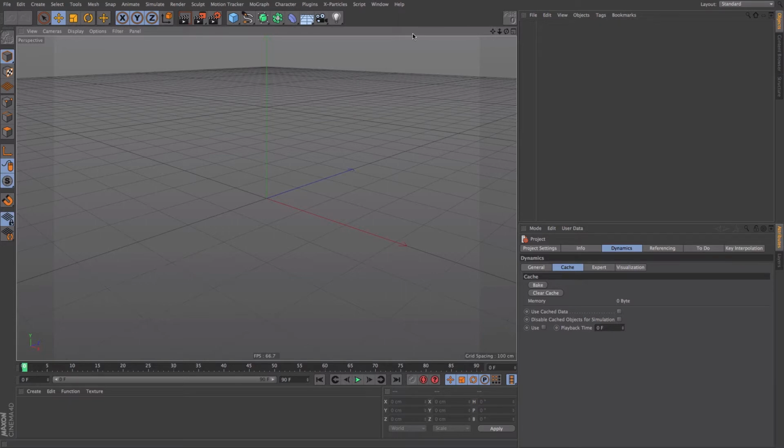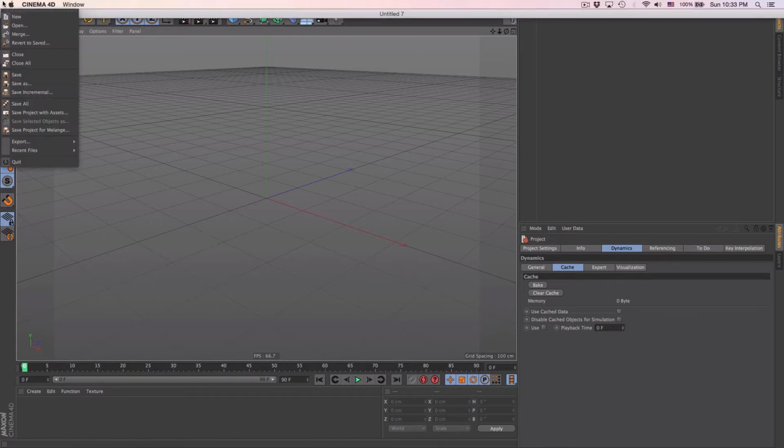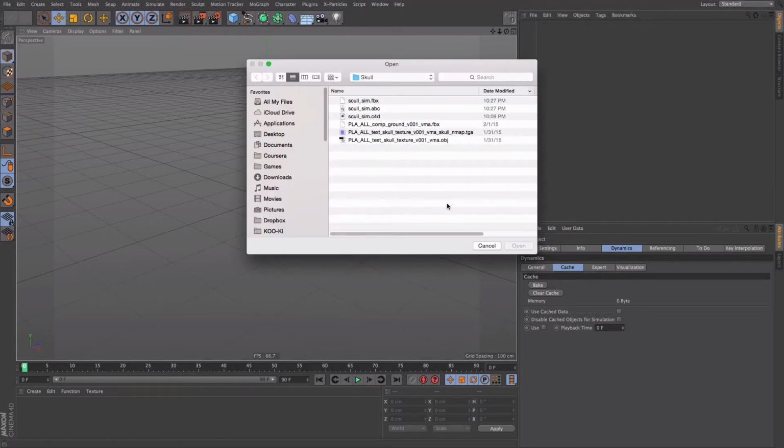In this short walkthrough I'm going to show you how I made the skull simulation using Cinema4D. So I got the data from Vito. Let's bring it here on the scene. We have a skull object here.